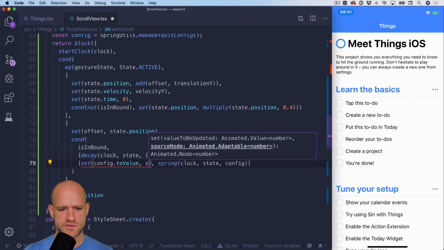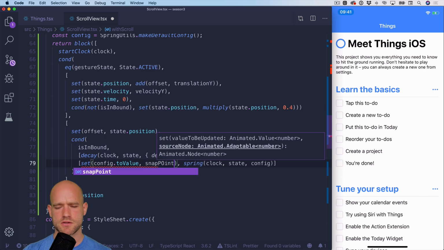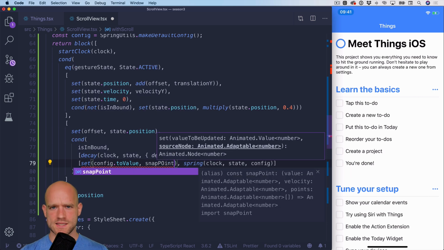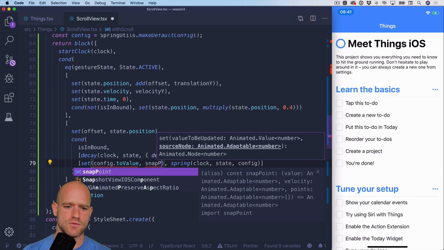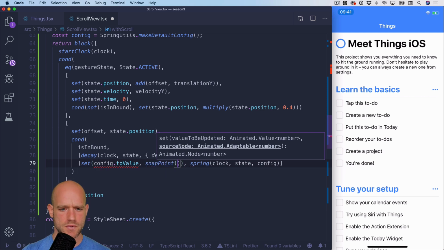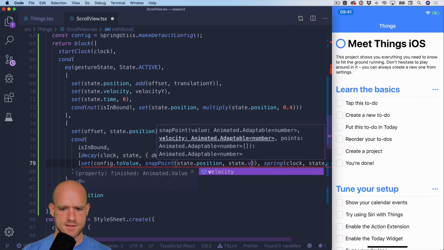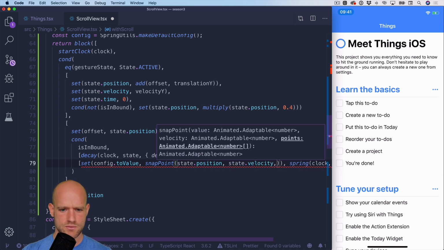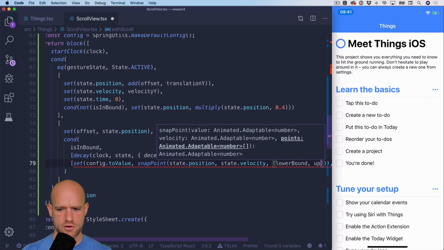So for this, I'm going to use the snap point function, which is based on the animation value and velocity is going to calculate where the view needs to snap. So it's a function provided by reanimated. So translate state position, state velocity, and the snap points are lower bound, upper.